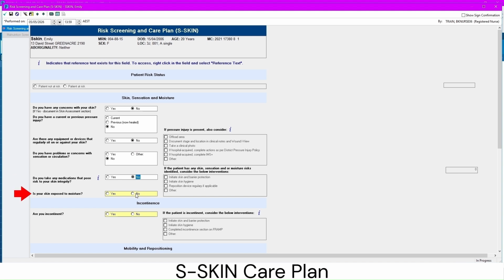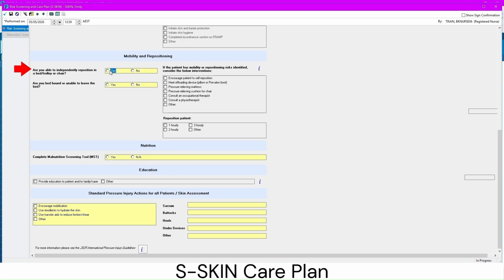Her skin is not exposed to moisture. The patient is continent. She can reposition independently. She is not bedbound, so interventions and education are not required. We have already completed the malnutrition screening tool when we completed the adult admission assessment form, so we select not applicable.